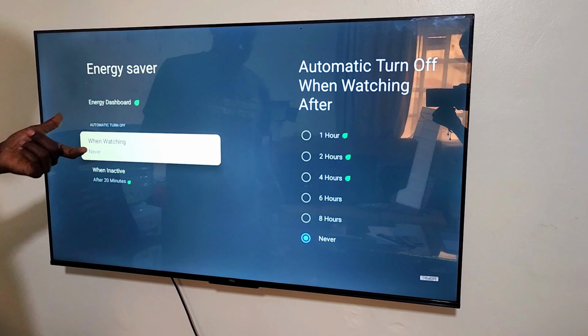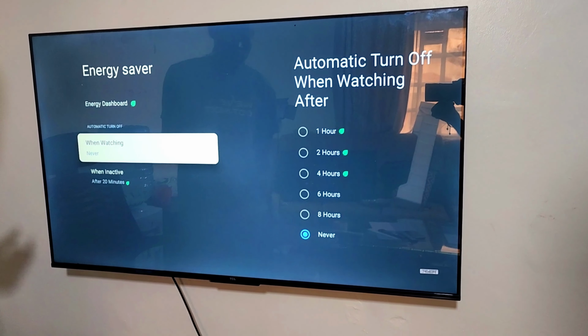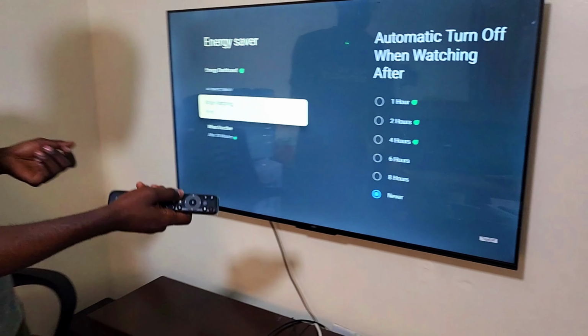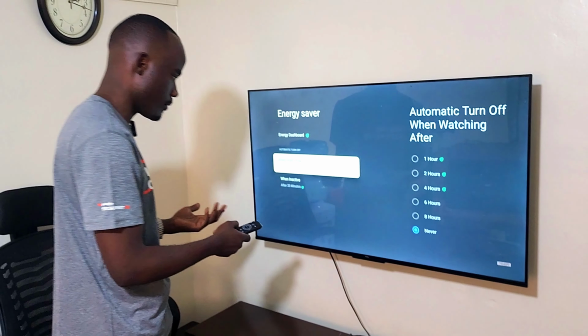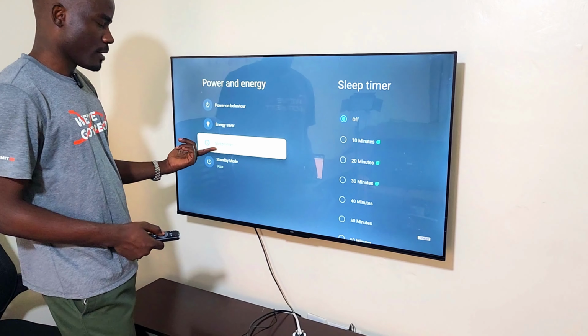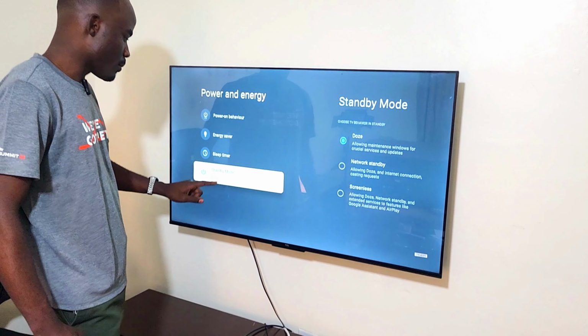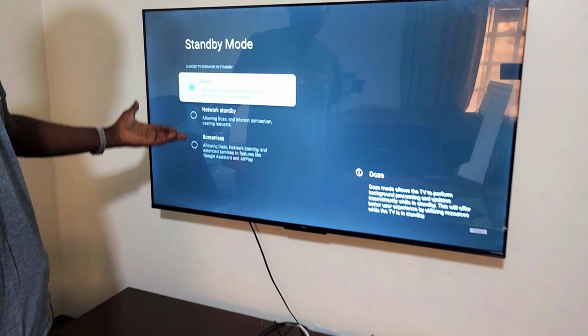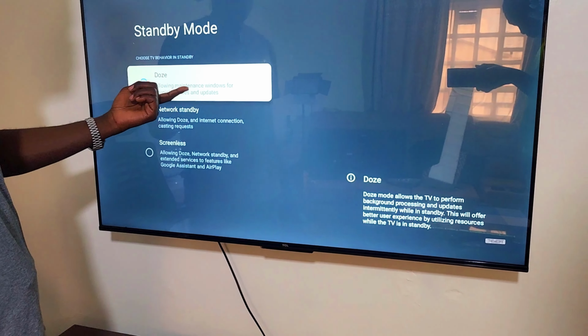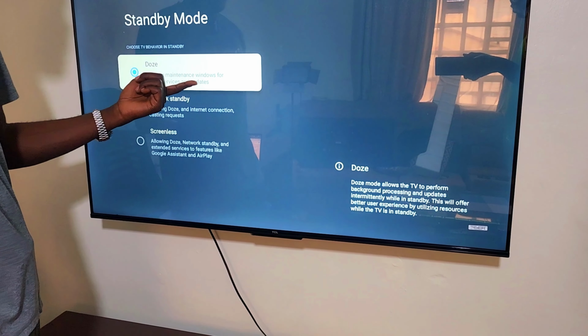It will bring you a prompt for you to either press any key on the remote to continue watching, or just to leave it to turn off when it's on. And then we have sleep timer, just the same as what we have on the energy saver mode. Then we have standby mode. Standby mode, we have 3 different options. We have doze mode, allow maintenance windows, crucial service, and updates.